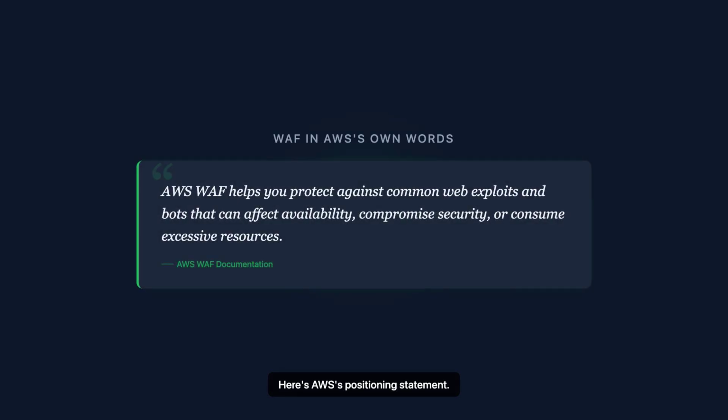Here's Amazon Web Services' positioning statement. WAF helps protect against common web exploits and bots that can affect availability, compromise security, or consume excessive resources. 3 things to notice: web exploits, bots, and resource consumption. That last one is why rate-based rules matter. Even legitimate-looking HTTP can be malicious if it arrives 1,000 times a second from the same source.